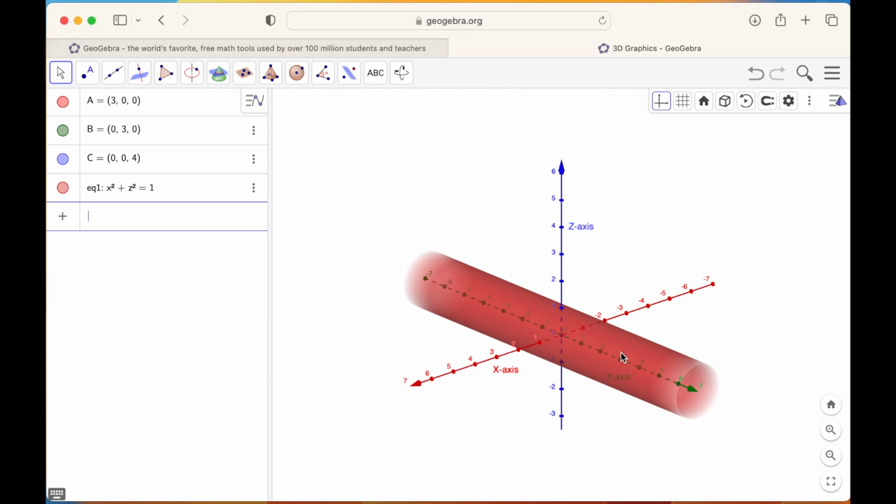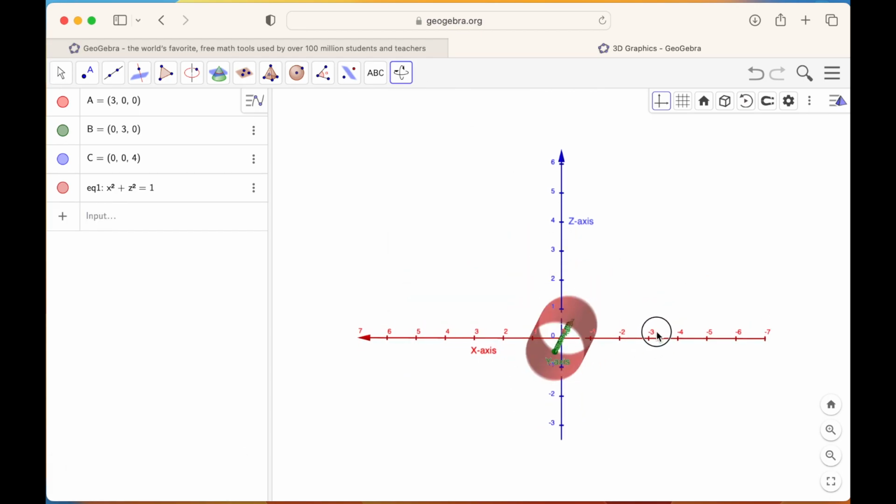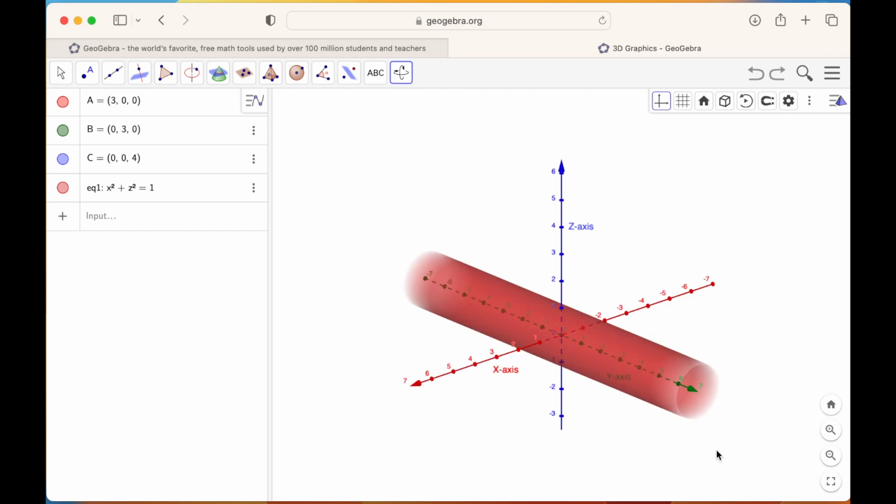It is a circle here on the XZ plane, so you can rotate this to view it. There we are. On the XZ plane. And I'm getting, there it is, XZ plane, it is a circle. And it's a cylinder that goes parallel along the y-axis.